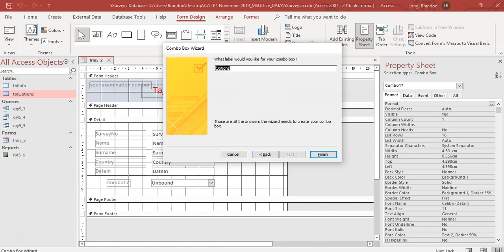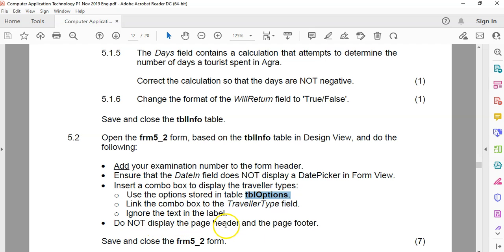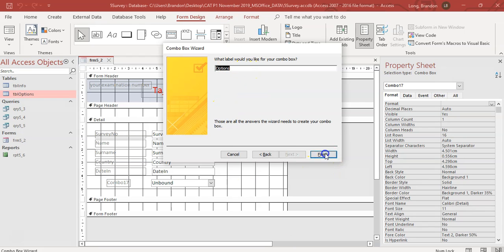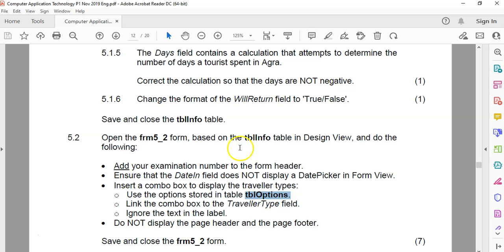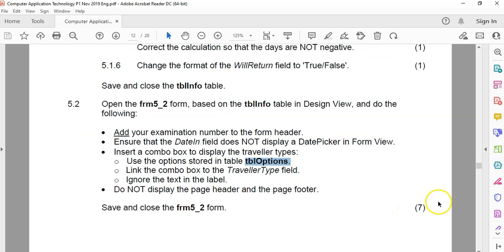What label do you want? They said we must ignore the text in the label. So I'm just going to ignore it. Okay, and finish. There we go. So you see it says traveler type. Doesn't say unbound. If it said unbound, that means it's not linked to something. So there we go. I think that was done. 7 marks, all for that.